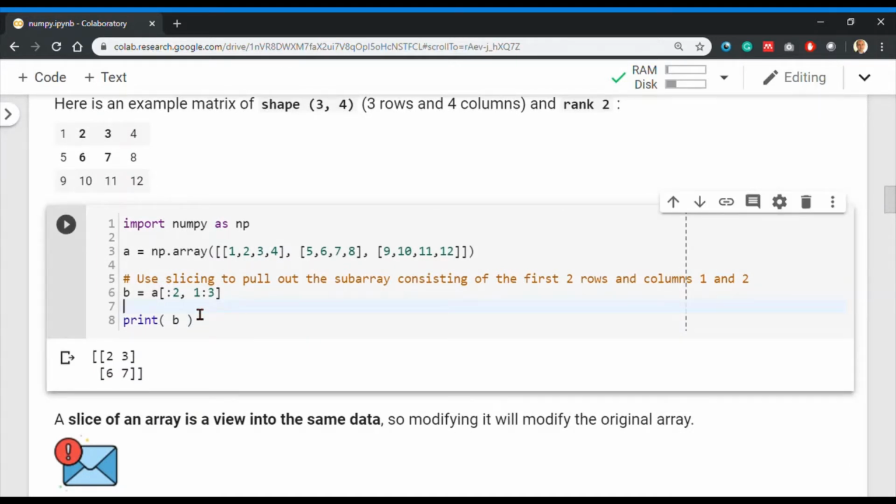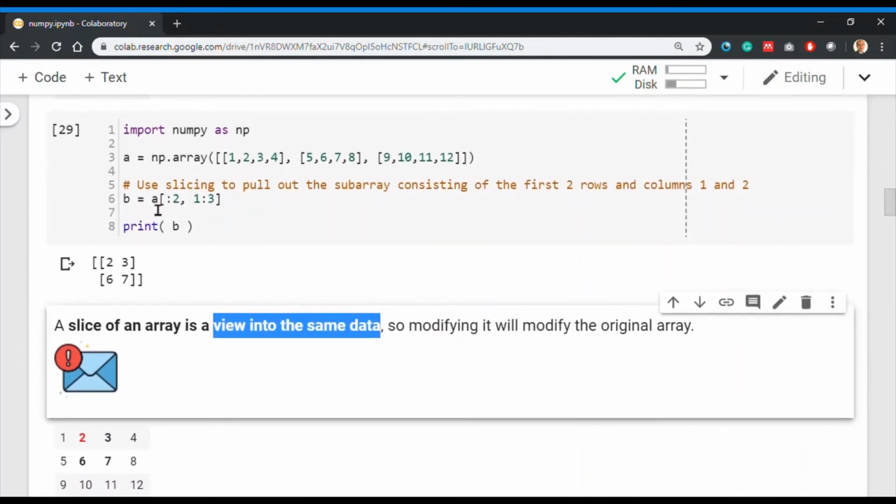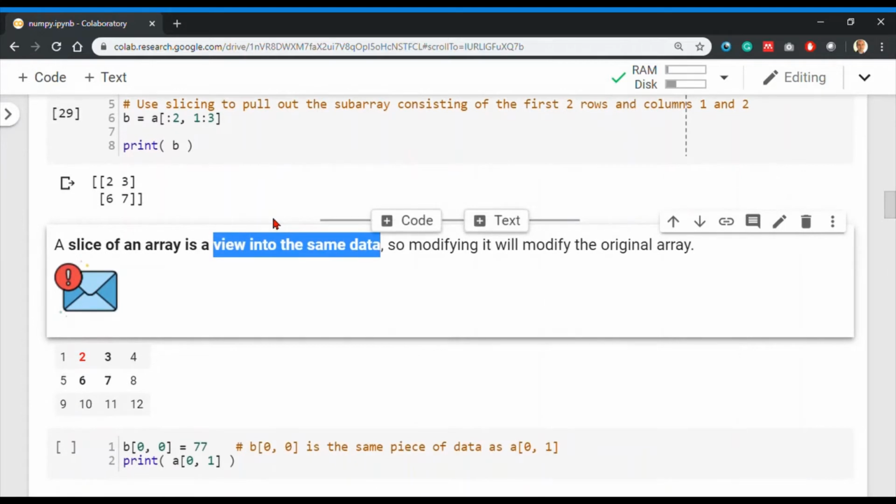Something that's very important to keep in mind is that this slice B of the original array, you can imagine that the whole thing is the original matrix and we're taking a slice out of that matrix, is a view into the same data. In other words, if you modify B after this, then A is going to be modified too. This is something very important to keep in mind.